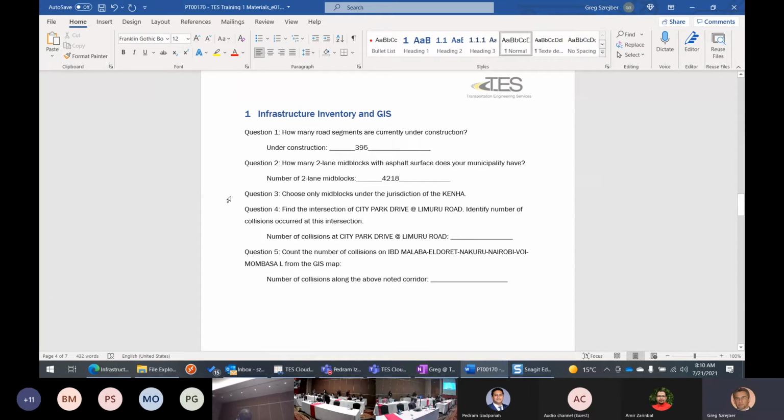All right, let's go to question number 3. Choose any ME blocks or road segments. We have those terminology. Some objects can be called different names. So we have those ME blocks or road segments. We need to select those ones which are under the jurisdiction of KeNHA.